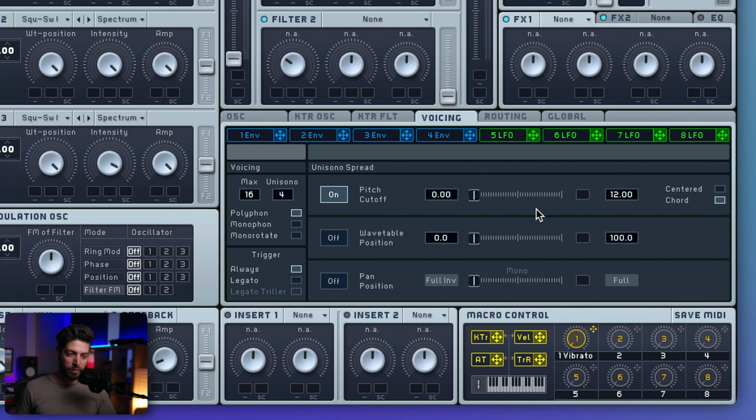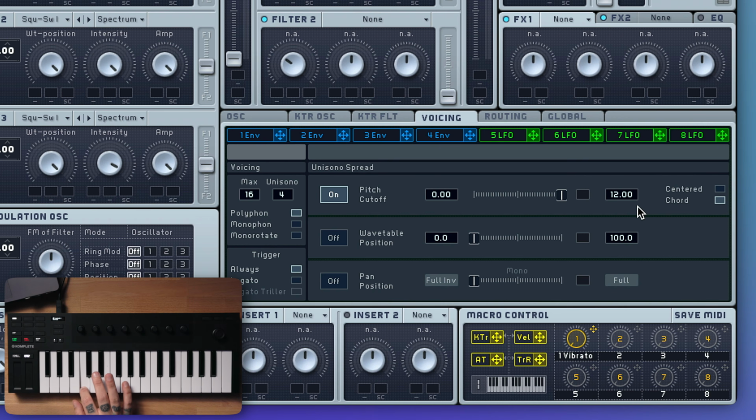And then you also have an option for chord, which alternates the pitch above and below. So if it's set to 12 and I go all the way up, it's going to go plus 12, minus 24, and so on and so on. And that is unison spread for pitch cutoff.